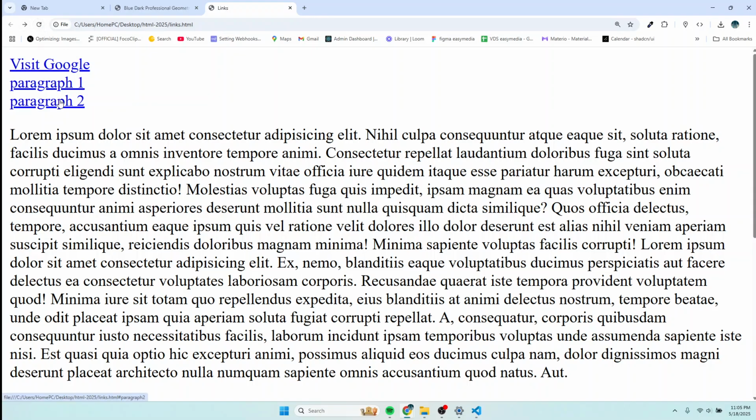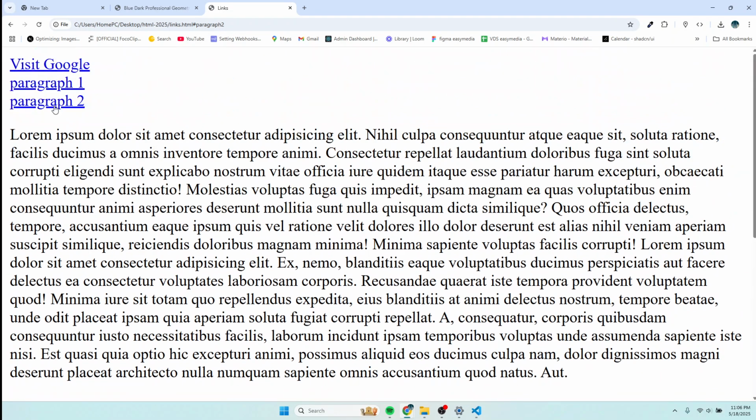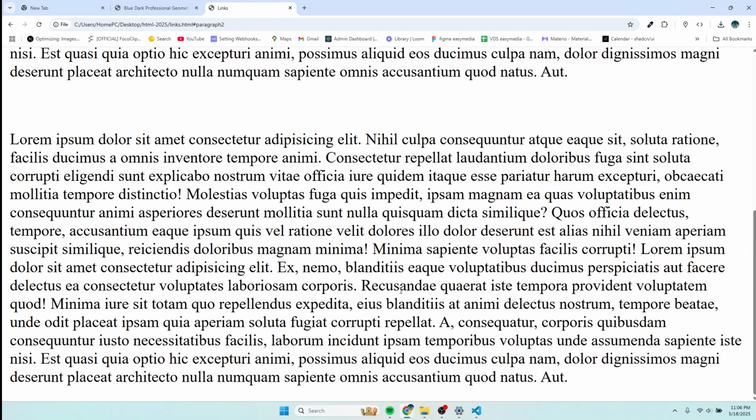So watch what happens when I click on paragraph 2. You'll see my page quickly scrolls to the bottom where paragraph 2 is. See that? So it is quickly linking us to the section of the page where this content is found. So you can even come down here.